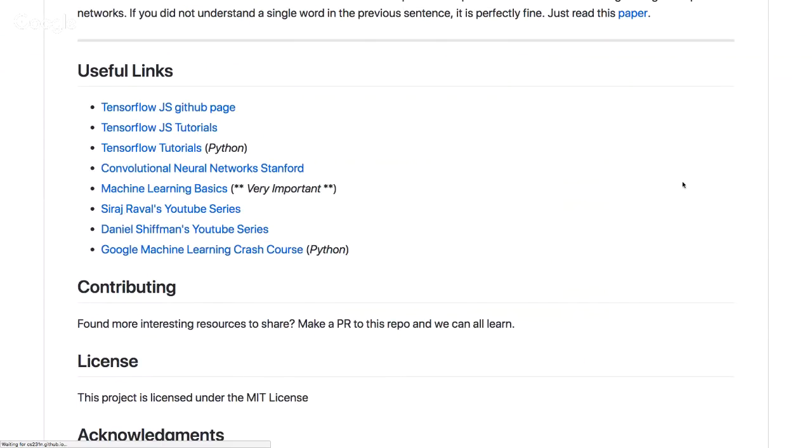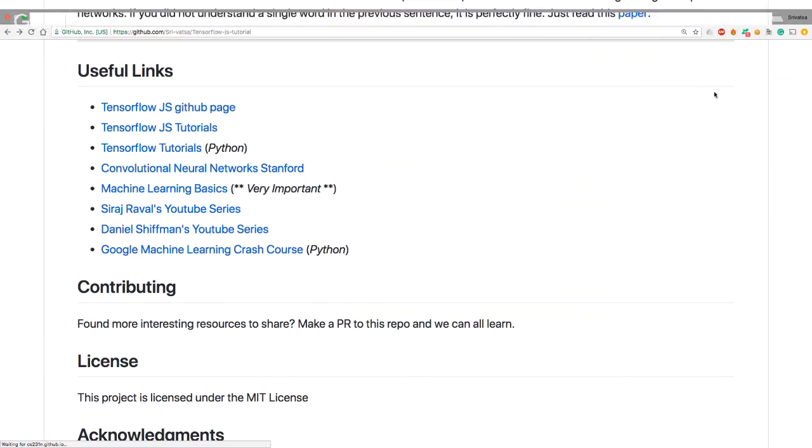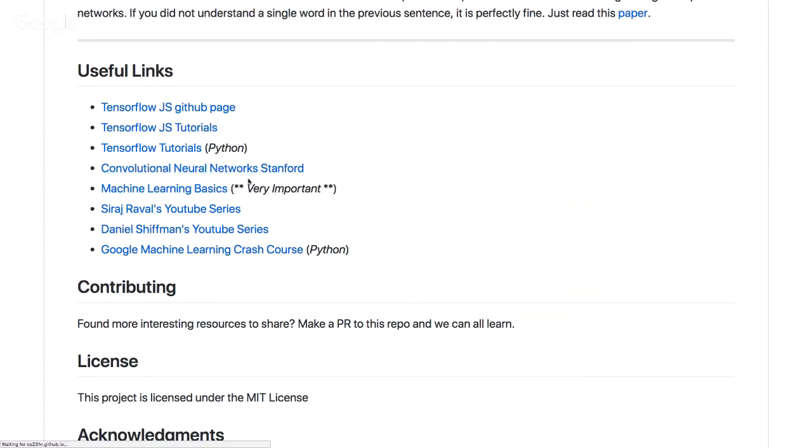I think it's having difficulty loading, but never mind. You can go check out this thing. It's Convolutional Neural Networks, Stanford. And this should be good enough for people who are trying to understand convolutional neural networks.